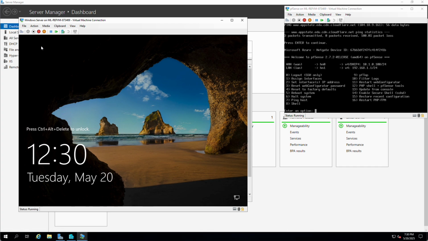So last, we're going to eject the media like we did for pfSense. This isn't as much of an emergency as it was for pfSense, because remember we had that press any key thing, but I still want to eject it. So I'm going to make sure that the media is ejected. Now it says press Control-Alt-Delete to unlock. Those of you on a Windows machine, if you want to try it, press Control-Alt-Delete. It will actually pass the Control-Alt-Delete to your outer machine.